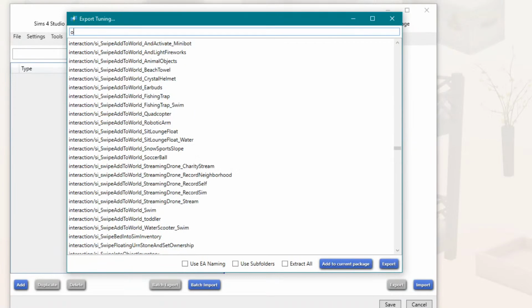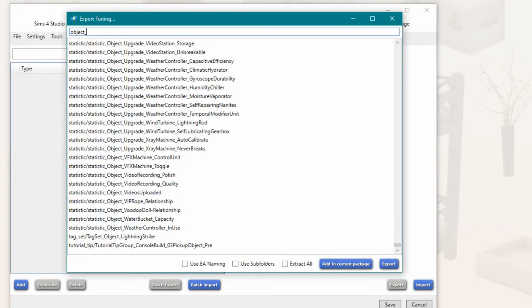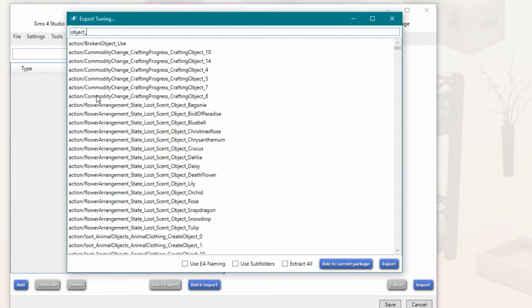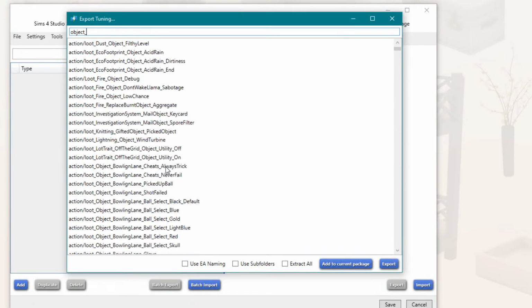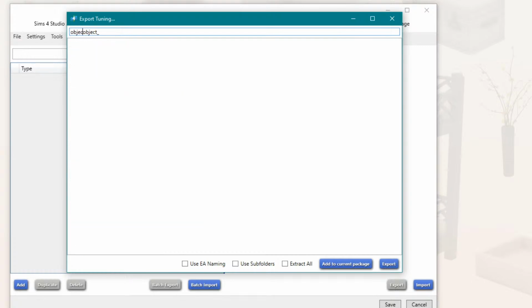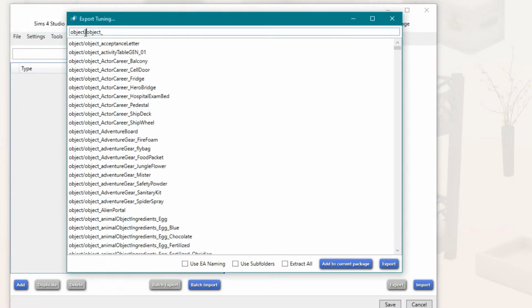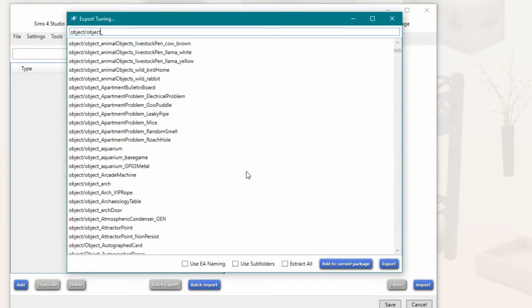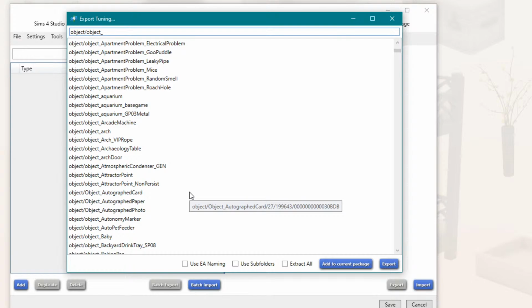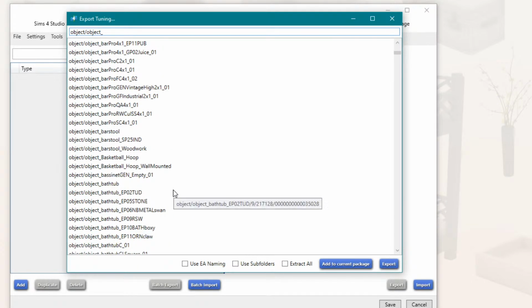What we're going to do is type in object underscore. Now that's going to filter out most of the stuff for us. There still is a lot of stuff in here you don't want. So if I didn't filter it totally correctly, let's do this. Object slash. There we go. So if you type in this object slash, this is the object tuning type. This is basically what does the controls, and they can be more complicated for stuff like fridges, interactable objects. But if it's just a painting or a mirror, the tuning's pretty simple.